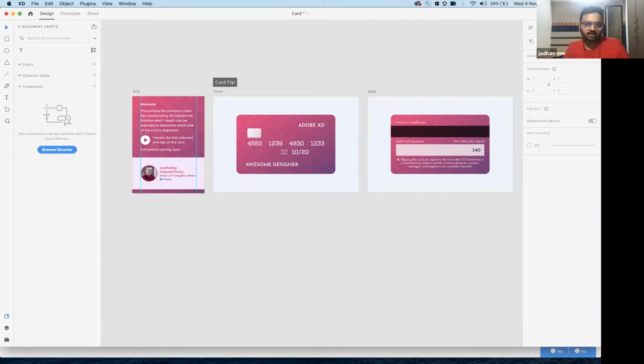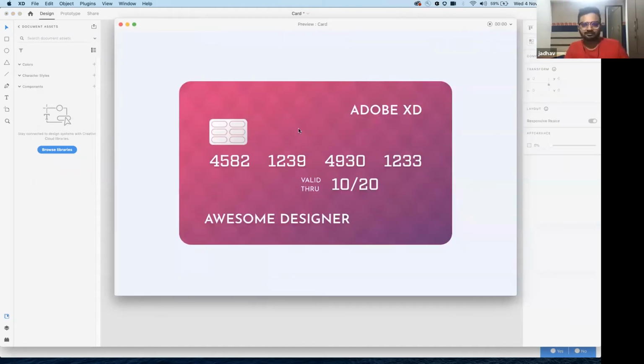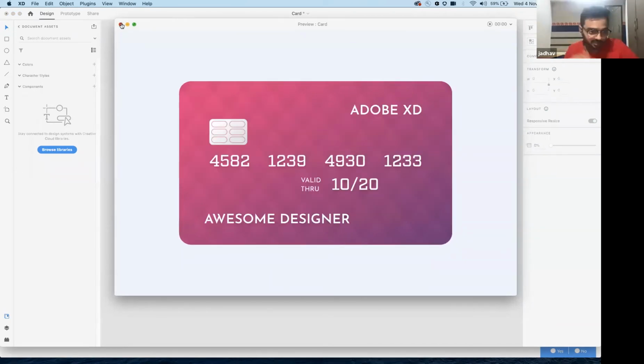So if I flip it, if I go to a prototype, which I've already done. So if I click here, you'll see that it will flip. I click again, it flips back. So this is some of the new things which are added in the newer versions of XD.